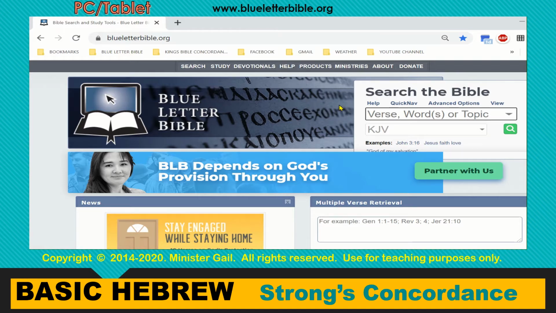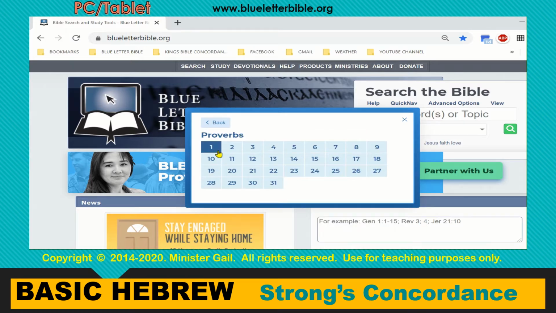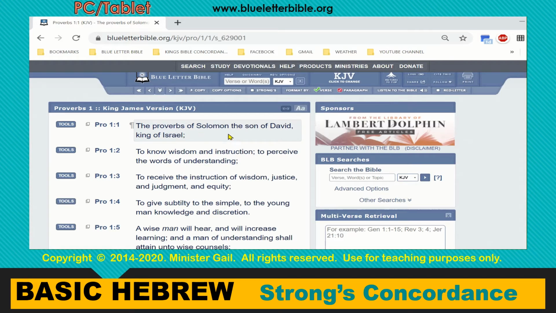So once you've got this added to your home screen, you'll have Search the Bible over here. And if you see this here, it says Quick Nav. That way you can look up books and scriptures right away if you want to. So let's go to Proverbs chapter 1. So here it brings you right there to the scripture and to the verse.